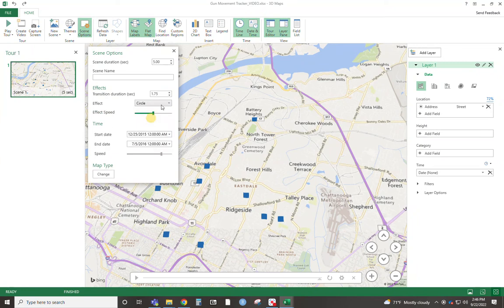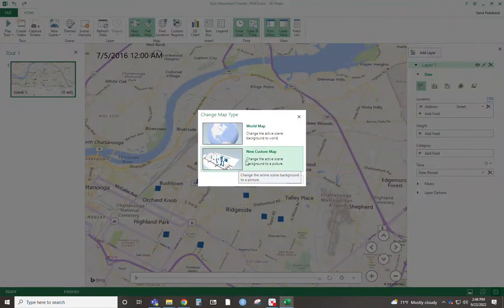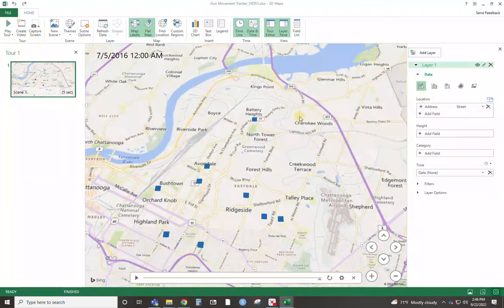We can do a circle, and this is where we've done it before in other videos. You can change your map type if you really wanted to, if you had a custom one. Still been playing around with that if you had images and wanted to put XY coordinates over it, or change to an active scene background. I don't do that as much, but if we were to hit play now, there we go, it's picking up a little, but it still goes day by day.